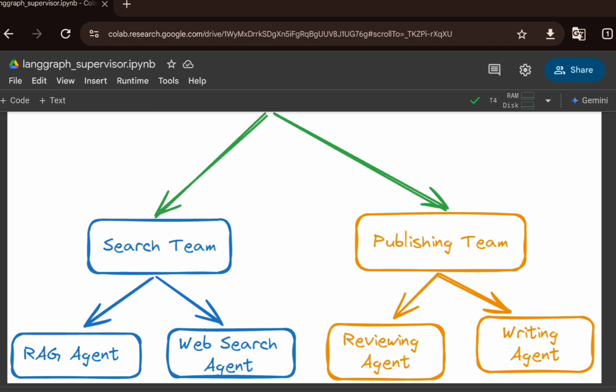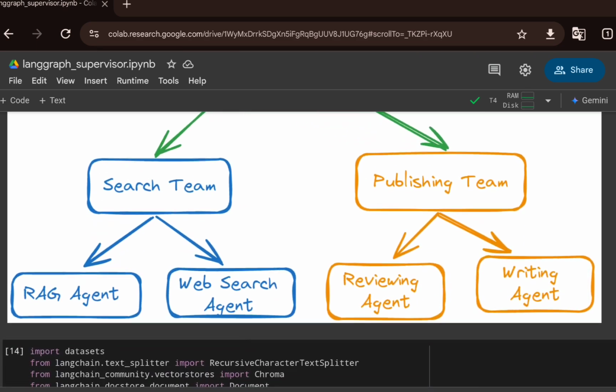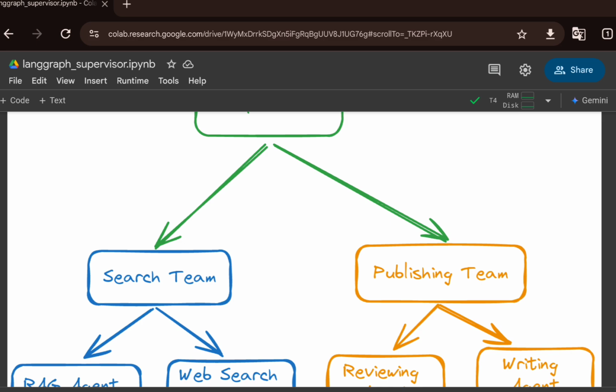This publishing team comprises two agents. One of them is a reviewing agent. This reviewing agent will get the content from the search team, then it will make the necessary changes to make it more optimal for the publishing process. Once the reviewing agent does its work, the control will be passed to the writing agent. The writing agent will write the content that has been reviewed by the reviewing agent, and it will dump it in a txt file. So you can see that we have created a full research agent with this hierarchical agent structure.